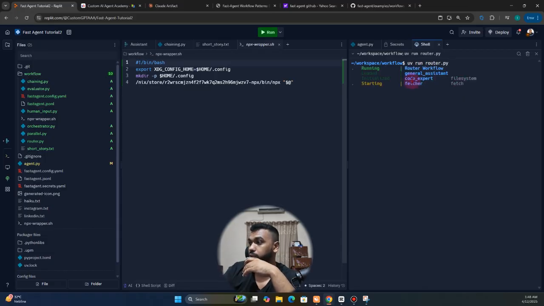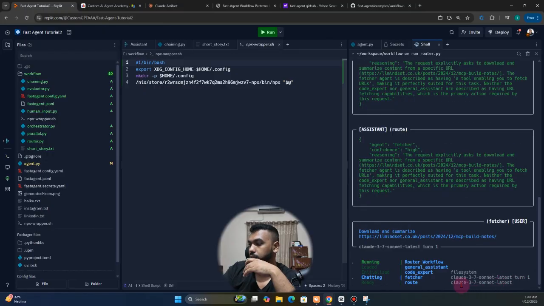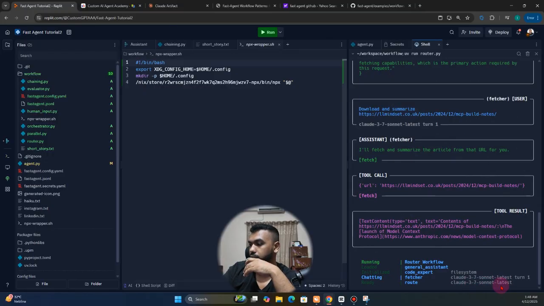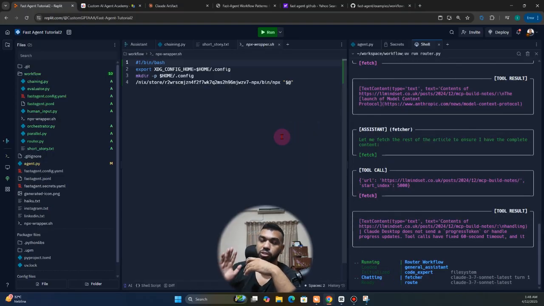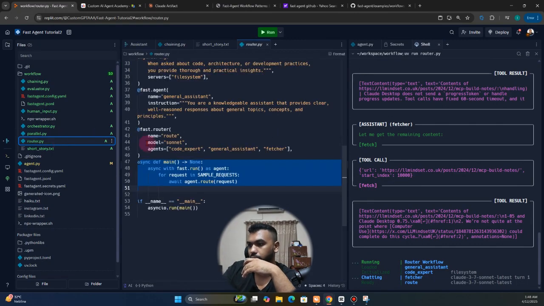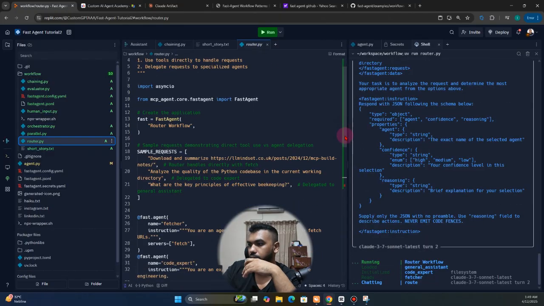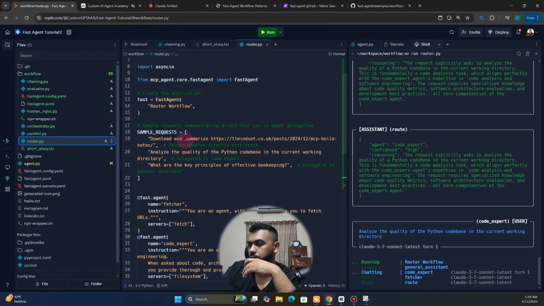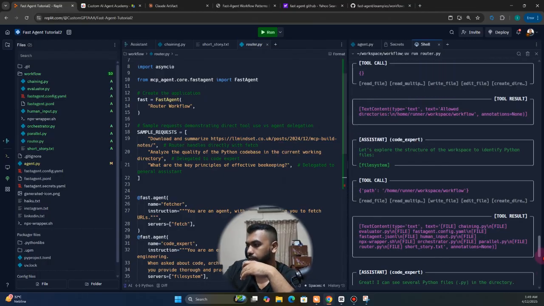So it's running. Router workflow, general assistant, code expert. It's going to use the Claude 3.7 Sonnet. It's doing the tool calls. So for each of the requests, we want it to route to a specific agent. So that's how we're going to evaluate if it was able to do the job as explained. So let's go back to the code here: download and summarize this. So this needs to go to the fetch agent. So let's see if it was able to do that.